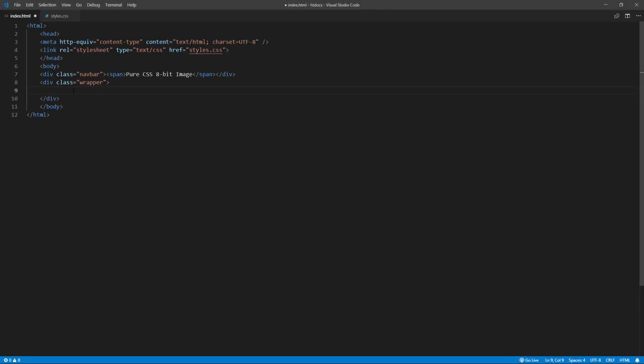Let's start with the HTML. First, I'm going to create a wrapper div. Then inside, create another div that we will use as a model for each pixel.